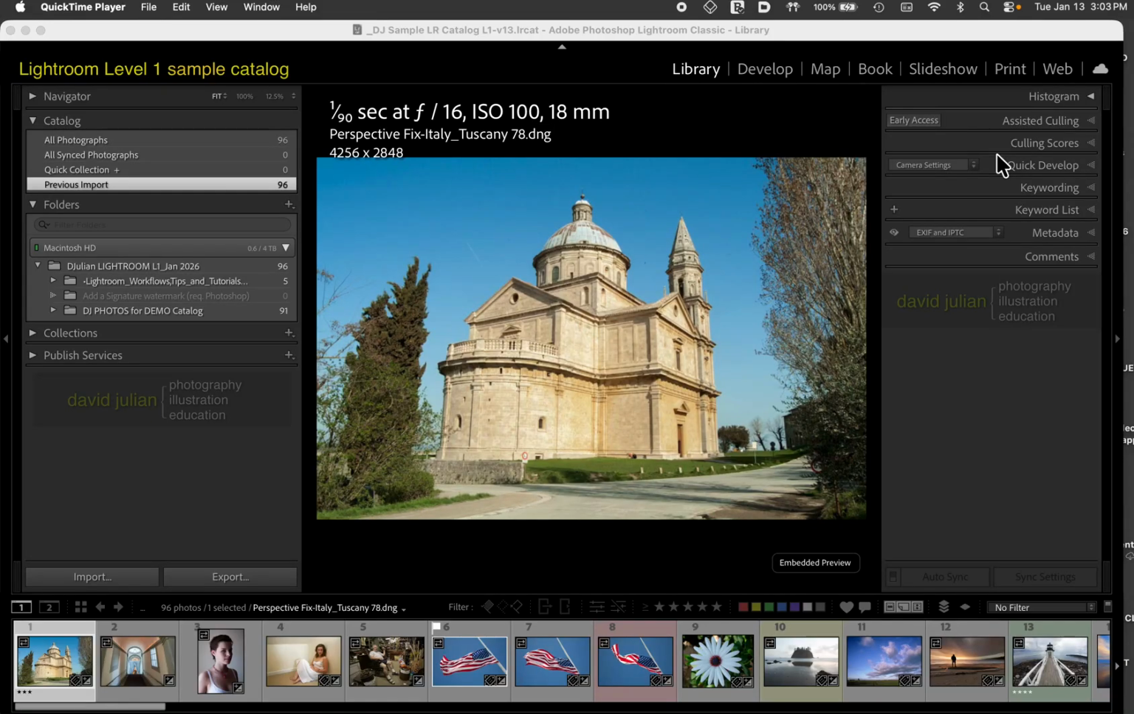Hey there. This is a little demo of importing into Lightroom Classic. So I've got a catalog open. This is the same catalog that I give all the students in a folder with all the photos that are included in this catalog. And I'm going to use it as a demonstration for my import workflow.